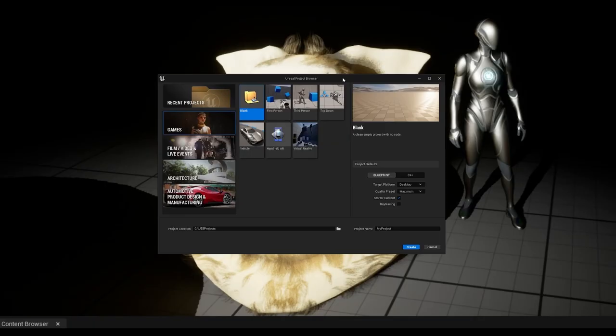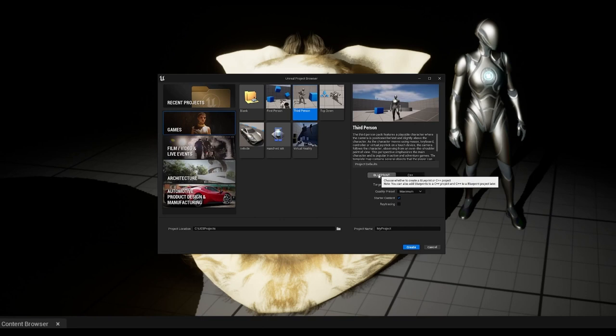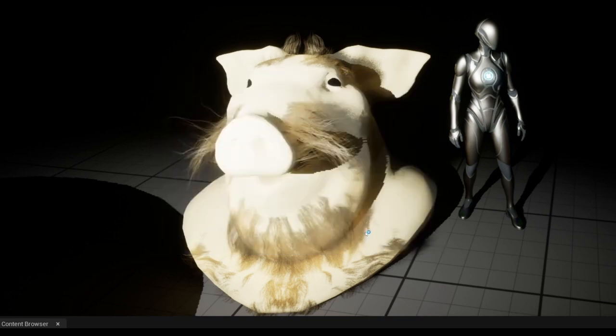We're going to create a new Unreal project in Unreal 5. We'll choose third person. We want blueprint, desktop, maximum, starter content. And we're going to call this workshop 001 and hit create.